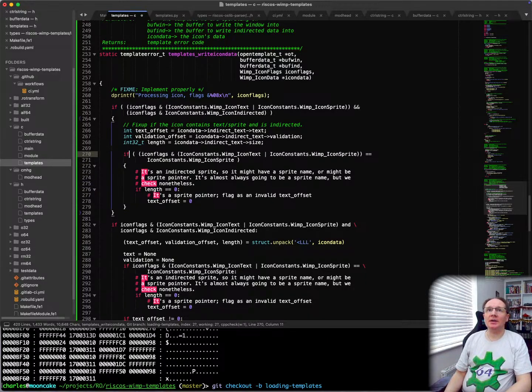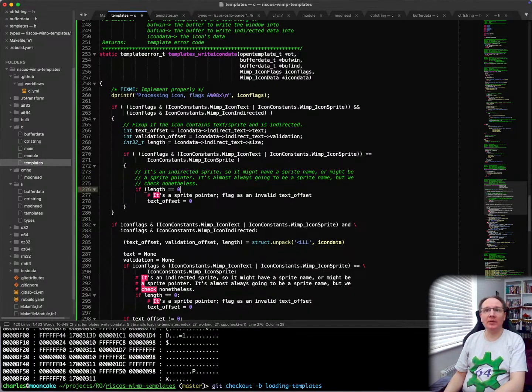I'll just copy this section. It's an indirected sprite, so it might have a sprite name, or it might be a sprite pointer. It's almost always going to be a sprite name, but we'll check nonetheless. That makes sense, yeah. If the length is 0, then we know it's a sprite pointer. We'll flag as an invalid text offset. Good. I'm understanding.